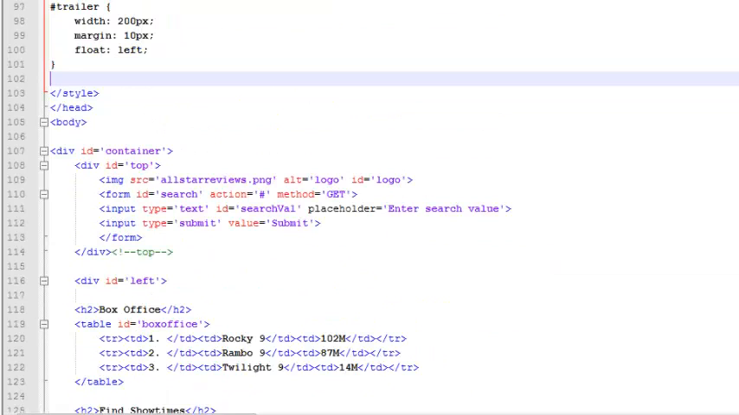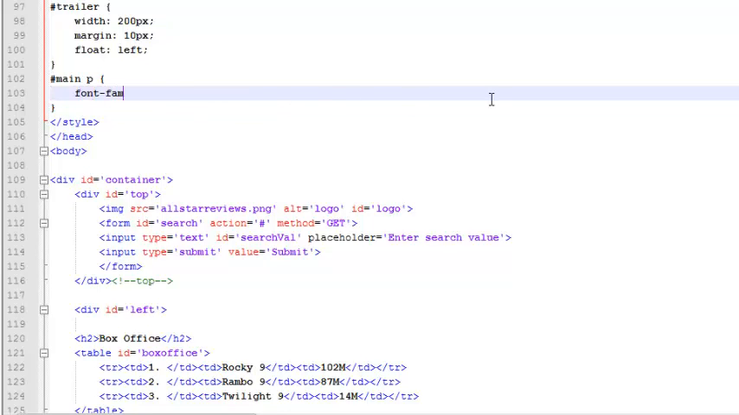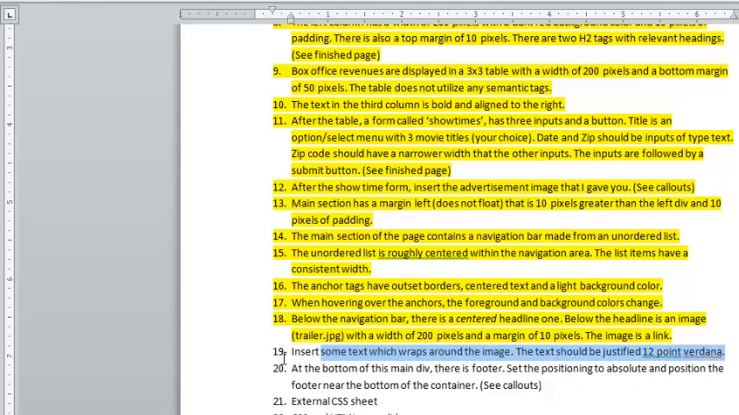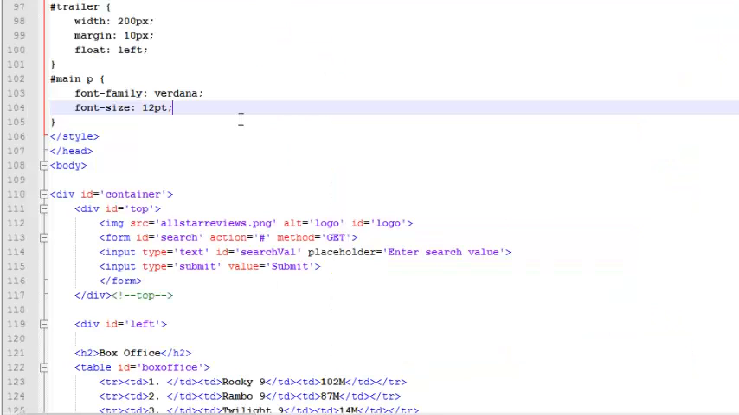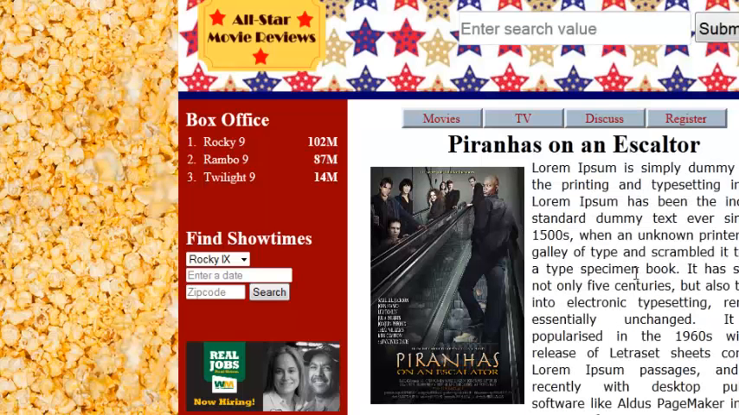I'm not going to assign an ID, although I could. Instead, I'm going to do things like this. That means every paragraph that's within the main is going to have some properties. They're going to have a font family of Verdana, font size of 12, is that right? 12 point? And it's going to be justified. I'm just going to cross this off because I know I'm done with it. That's text align, justify. Let's see what we get. So the paragraph is now justified. It doesn't look good, but that's okay. Probably better if it was a smaller font, but I'm just trying to follow instructions.